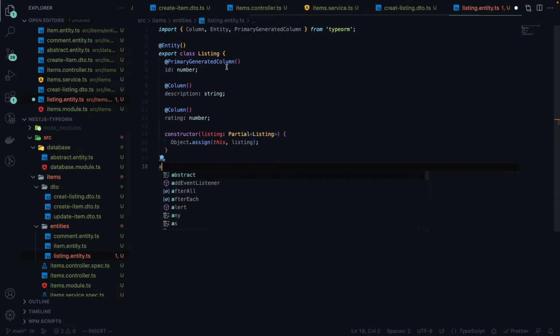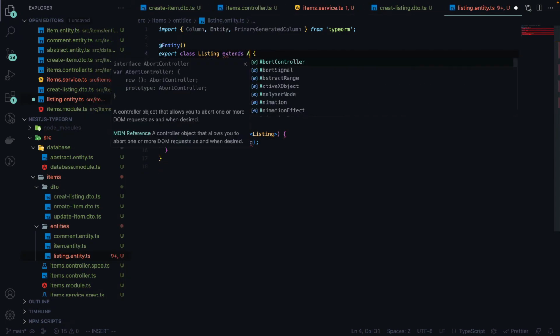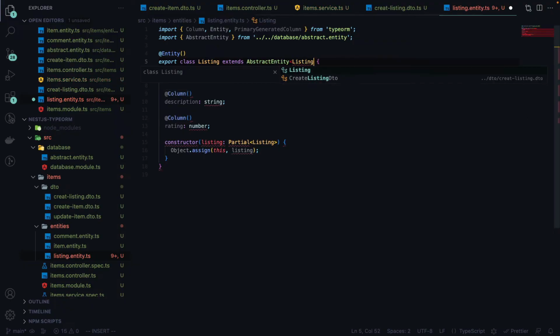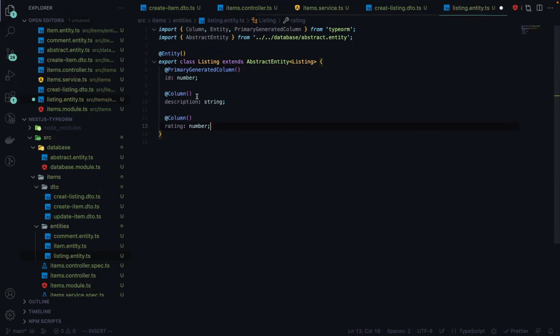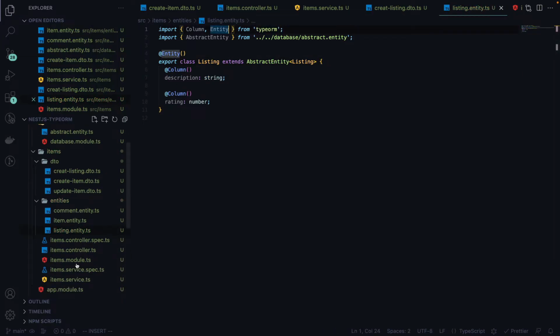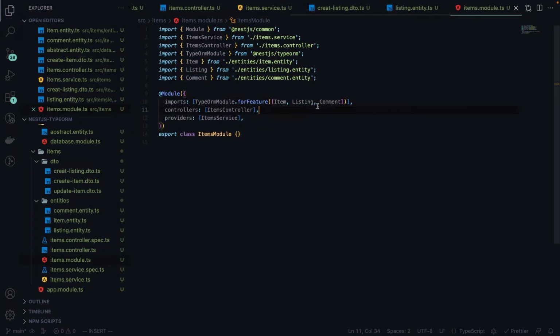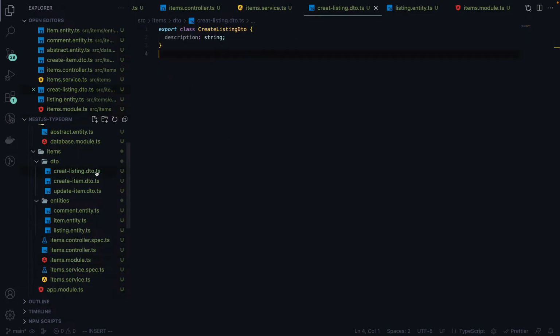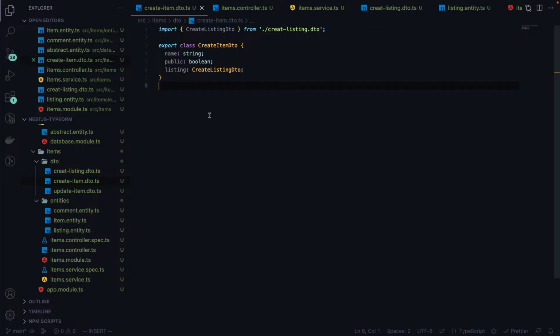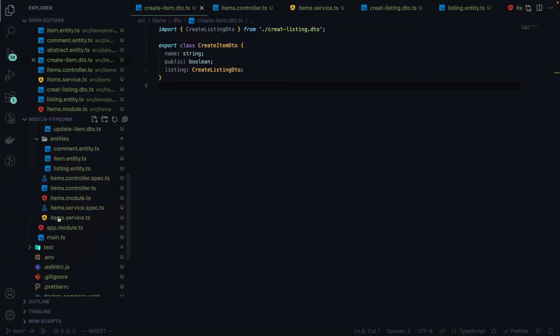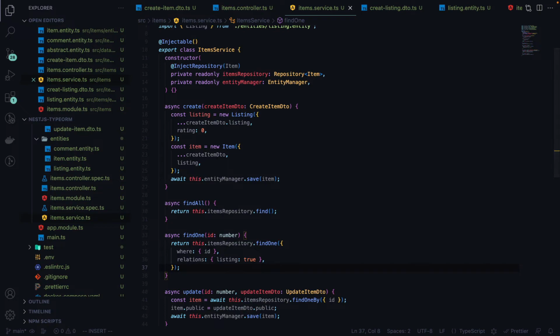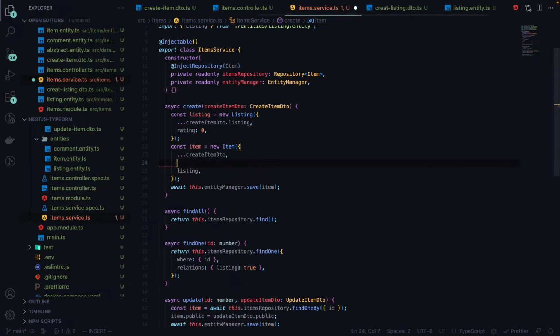Lastly, let's go back to the listing entity and extend the abstract entity in here, passing in the listing where we can get rid of the constructor and the ID property from it and remove the imports as well. Lastly, go back to the items module and provide the new comment entity to the TypeORM feature call. So we're actually not going to take in any comments in the create item DTO. By default, we want to set an empty array to specify there's actually not going to be any comments on a very new item. So to specify this in our item constructor, let's set the comments equal to the empty array.